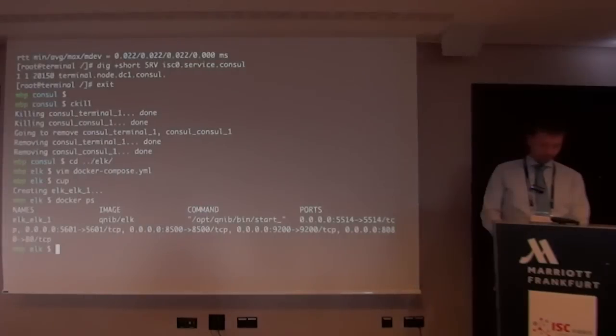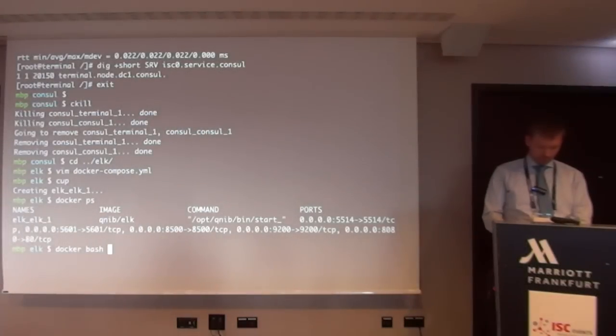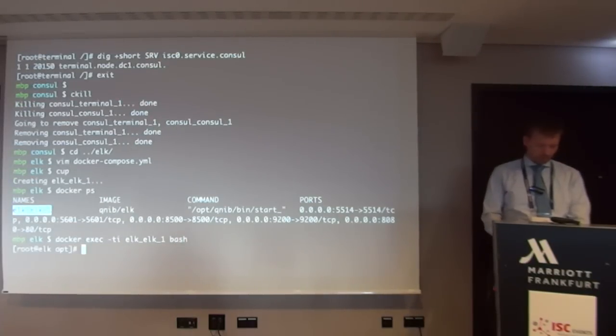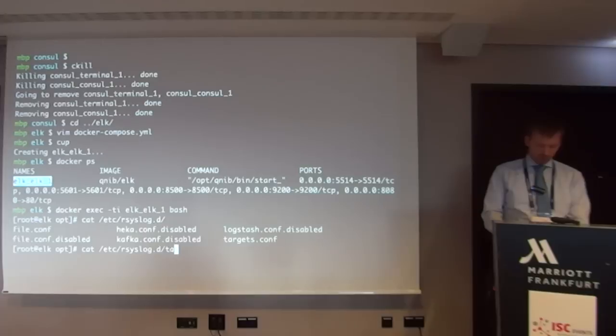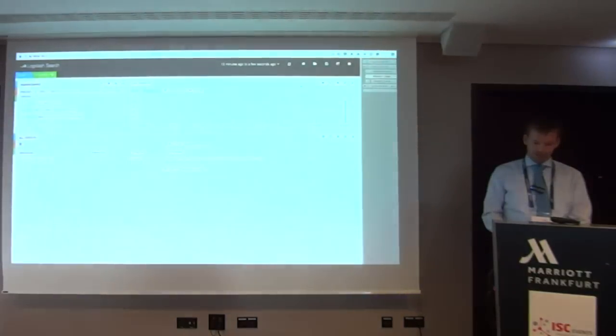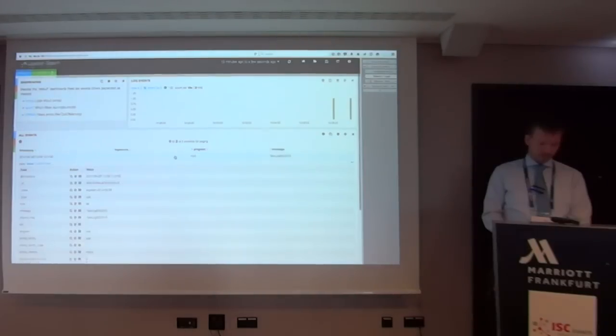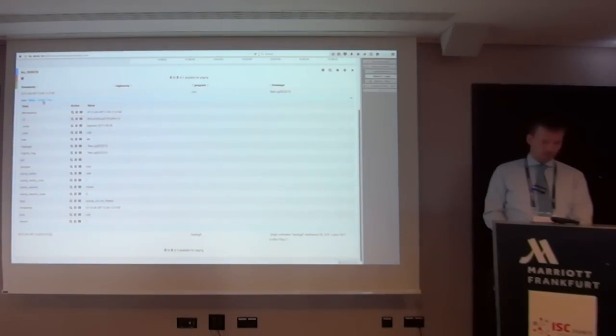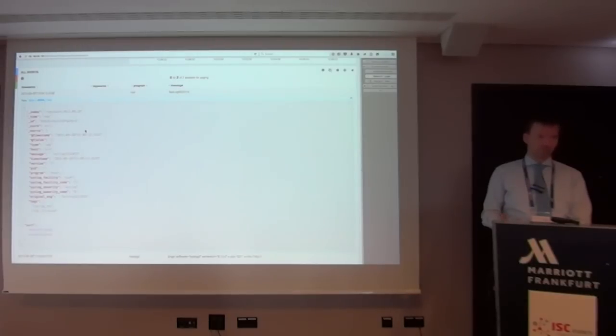So if I go and log into this container, I have this log configured to forward all the logs to my Logstash instance, and if I do a log here, I see 2015, then this will end up in my Elasticsearch instance. And as you can imagine, this is pretty helpful if you have a big cluster.